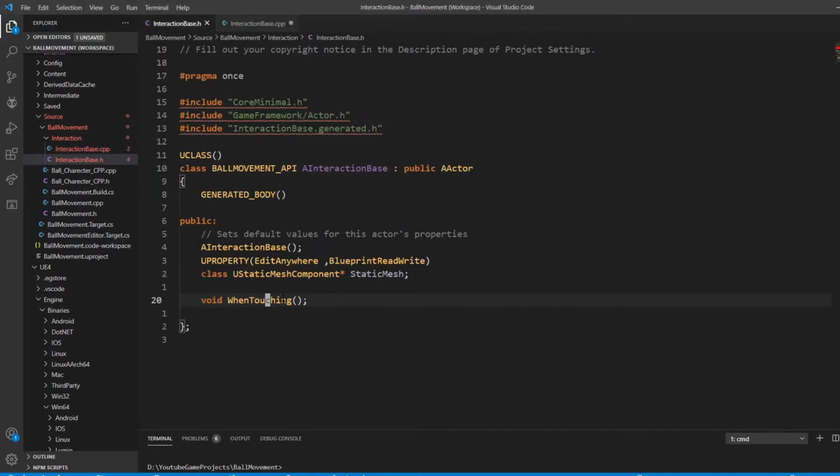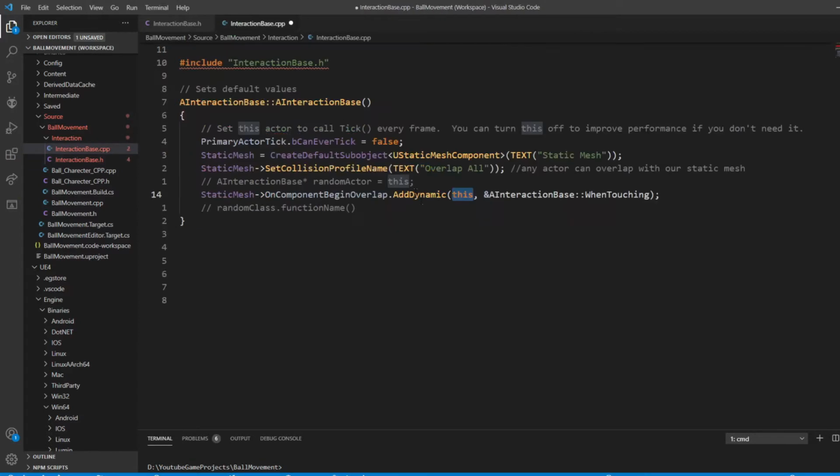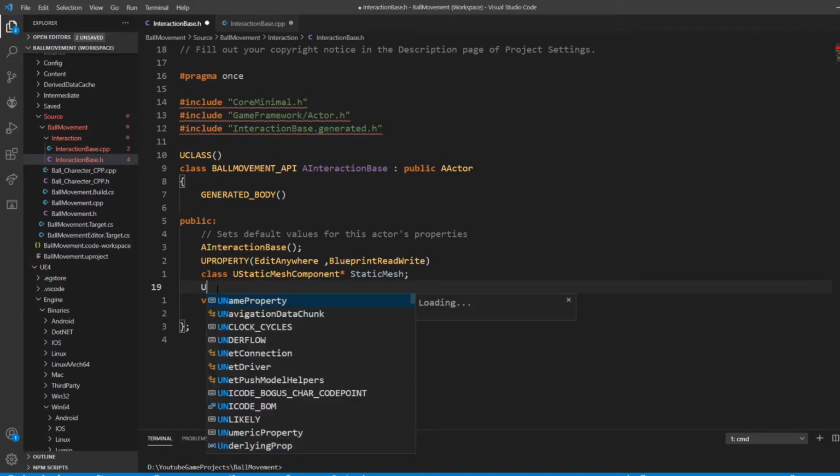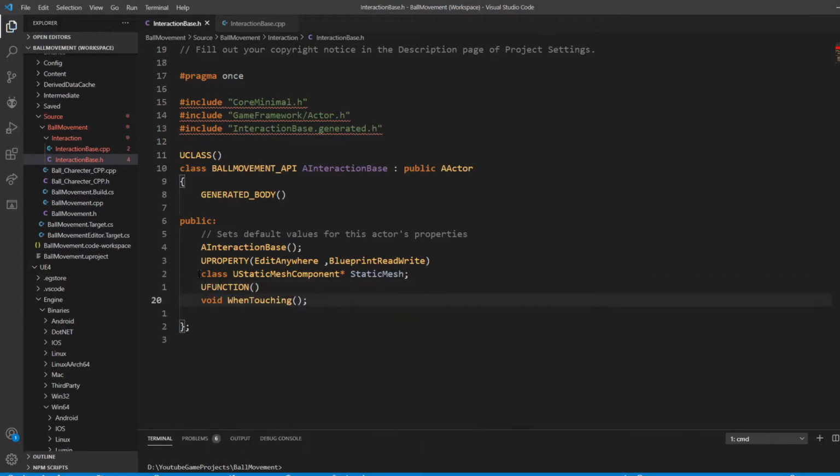So let's see, we have this WhenTouching. Since the engine is calling our function WhenTouching, it needs to know about this function, and to allow the engine to be aware of it, we're going to pass in a macro called UFUNCTION. We don't need to pass anything in the parameters, just because UFUNCTION allows Unreal Engine to be aware of this WhenTouching function.